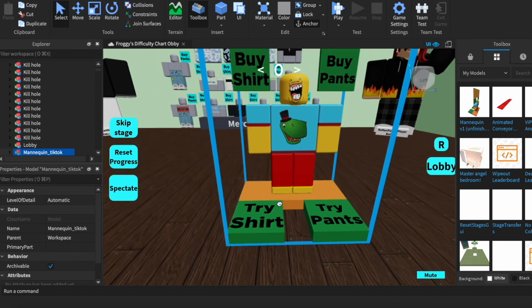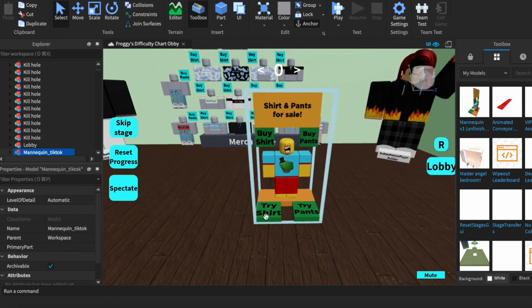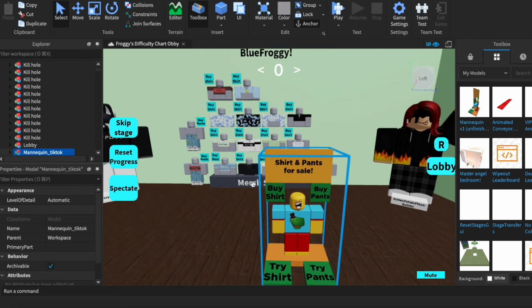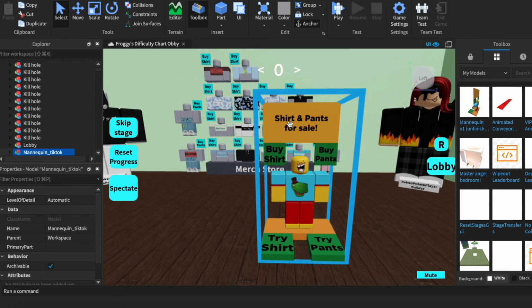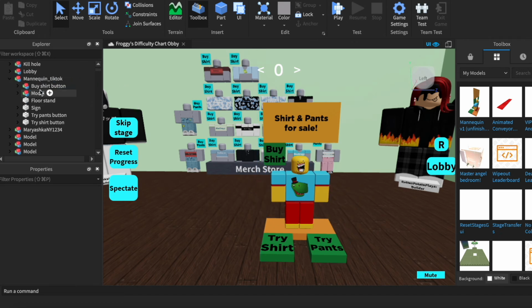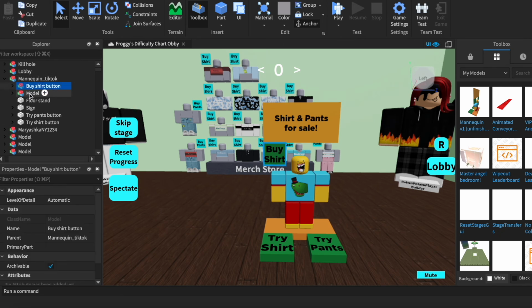So you can keep any of what you want of this. If you want it to say try shirt or try pants, you can keep those if you want, but I'm gonna remove them. And obviously, you can keep as much of this as you want, or as little. So you're just gonna open it up like this. I just want to keep the buy shirt button and the shirt. So I'm gonna keep the buy shirt button, the model, but I'm not gonna keep all of the model.